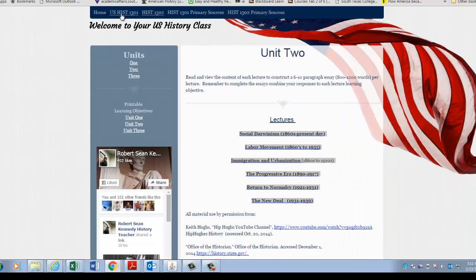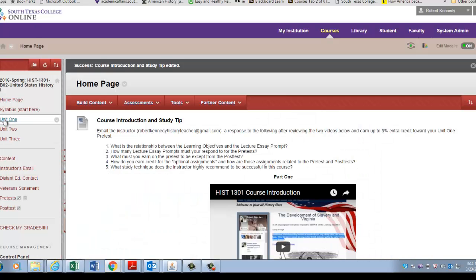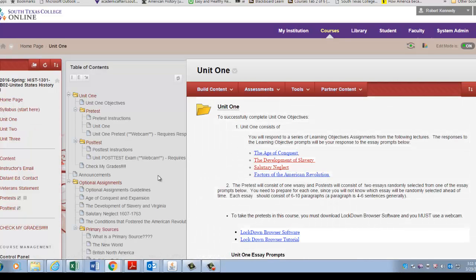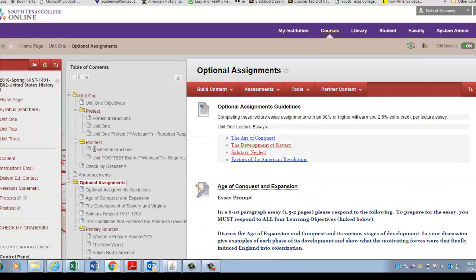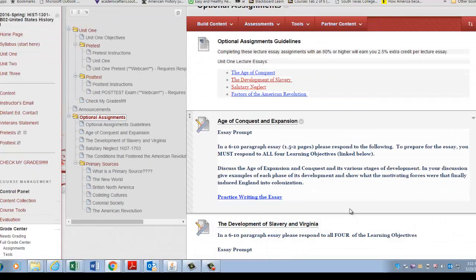Let me show you one other thing. Going back to Unit 1. Where are we? There we go. Okay. Optional assignments. Click that. And what you see here are the lectures for each of it. It's the same concept of preparing for the pre-test and post-test. Here, it's not an exam format. It's prepare for the essay on your own time, submit it, make sure you have a response to each learning objective, that same kind of thing, but you're not doing an exam form. It's not a time test.